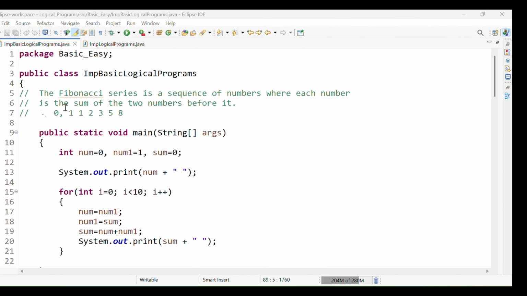Thank you. We will discuss the Fibonacci series. It is a sequence of numbers where each number is the sum of the previous two numbers. Okay, so let's understand what the Fibonacci series is. It starts with 0, 1, 1, 2, then 3, 5, 8. So this is referred to as a Fibonacci series.